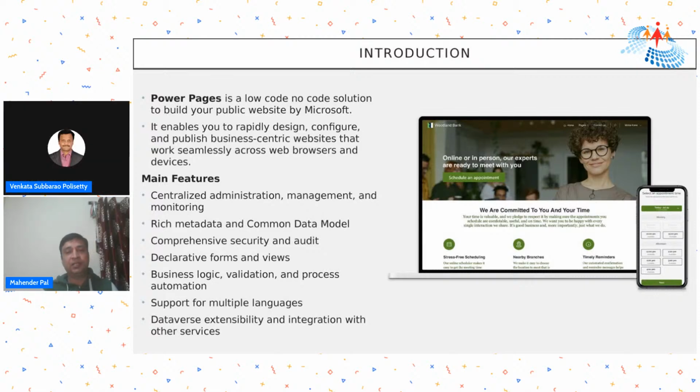So, Power Pages. Power Pages is basically a low-code, no-code solution that allows us to build a public website without writing any code. Simple drag and drop features are available, and Power Pages is built on top of Dataverse and the Power Platform. It means all the features available on the Power Platform and Dataverse are inherited in Power Pages as well.